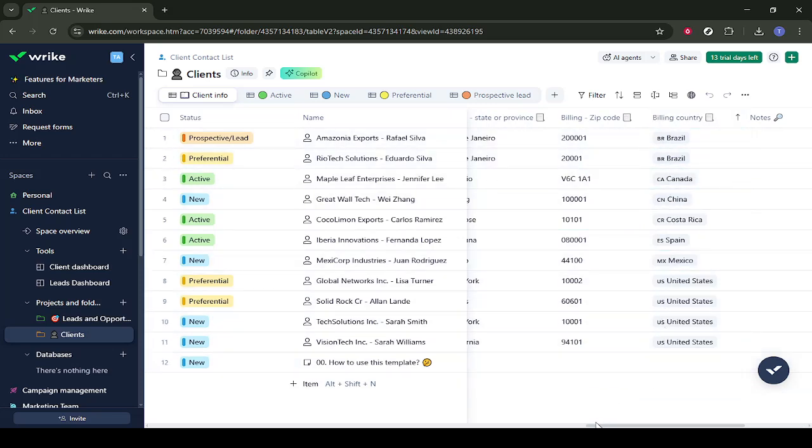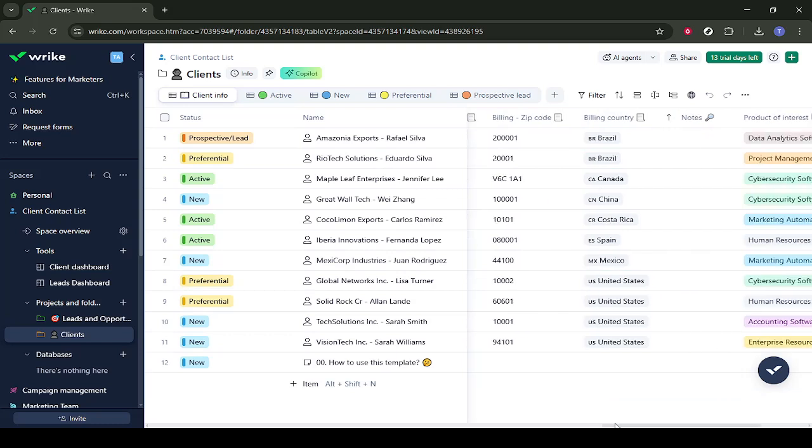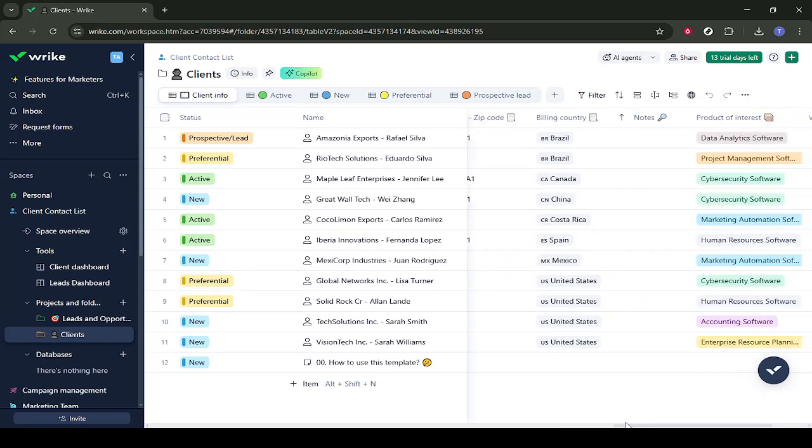Once these fields are accurate, your Wrike setup will support smoother invoicing, better reporting, and fewer billing errors.